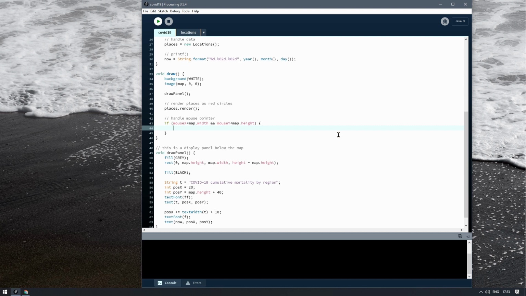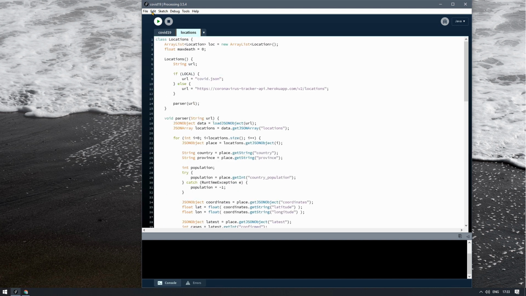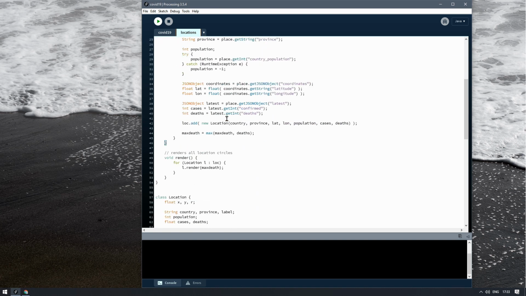So we want to figure out which place is closest to our mouse pointer. So we need some sort of method in locations to determine that. So we have right now our constructor, we have our parser, we have our renderer, and we're also going to need something which returns a location and determines which is the most proximal data point. It is a very common technique that's needed.